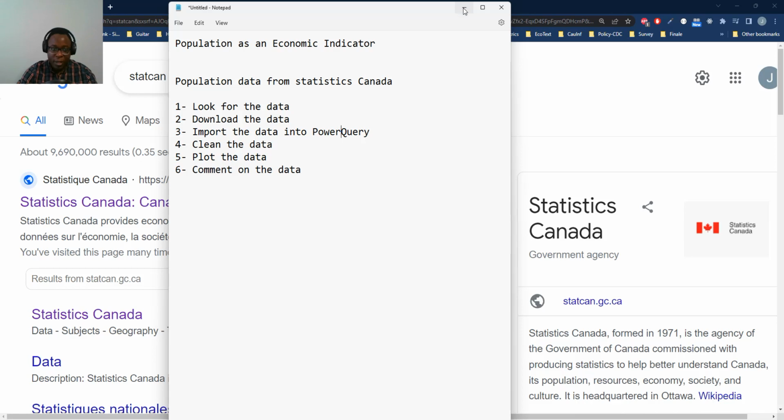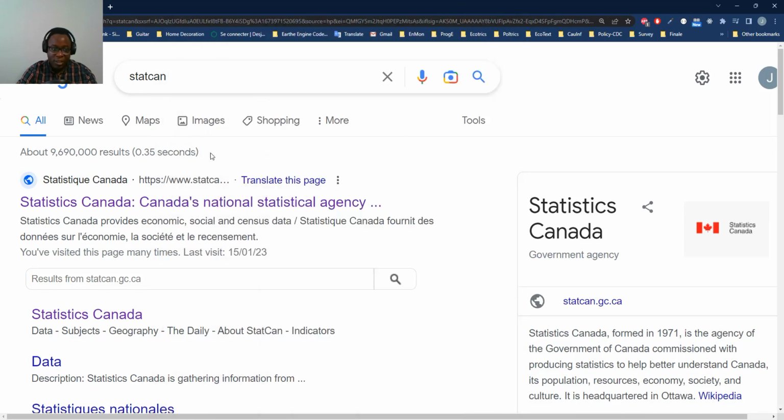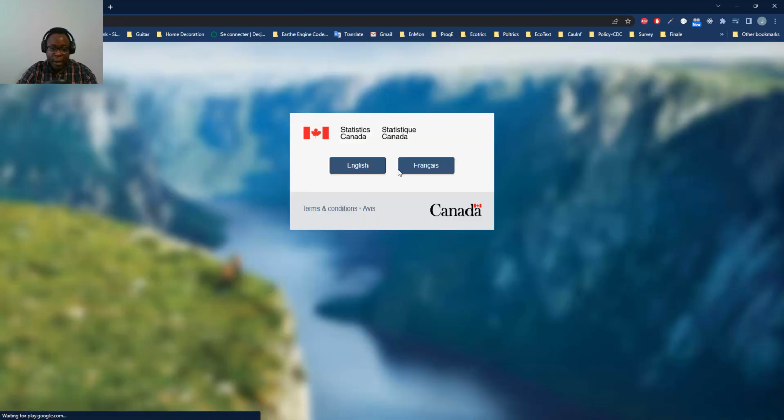So the first thing is to access the website of Statistics Canada. Immediately in my Google, I just type Statistics Canada, go to your Google browser, type StatCan, and it gives me this. I'll click here to go to the website of Statistics Canada, and here we go.